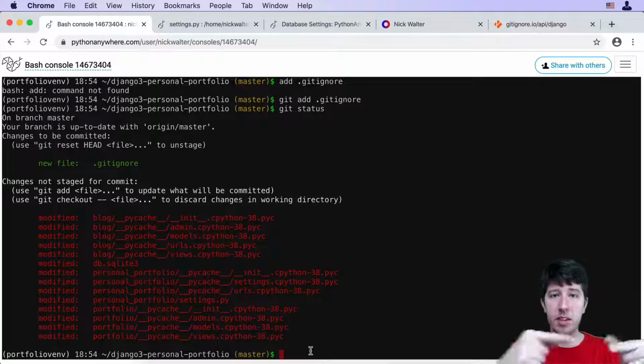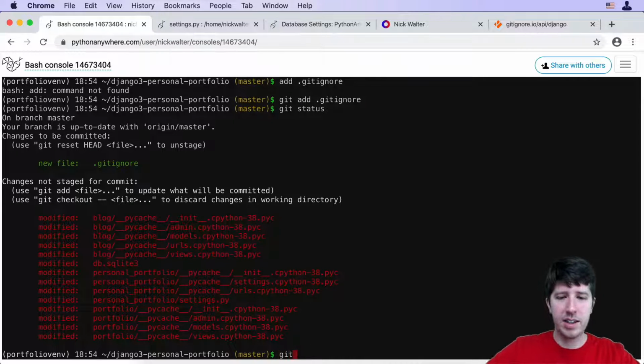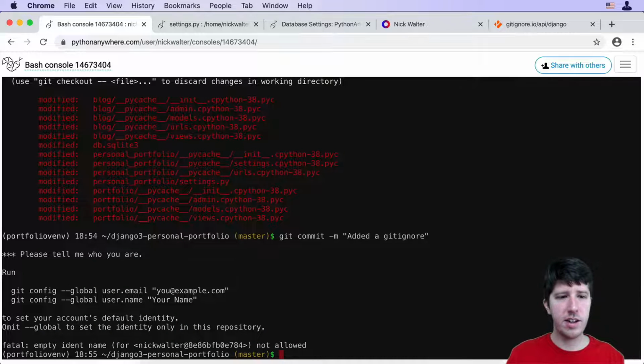So if I just want to commit this one file, which I do, I'm going to say git commit -m, and I'm going to add a message here that says "added a .gitignore", and I'm going to hit enter there. Oh, I have to specify who I am.